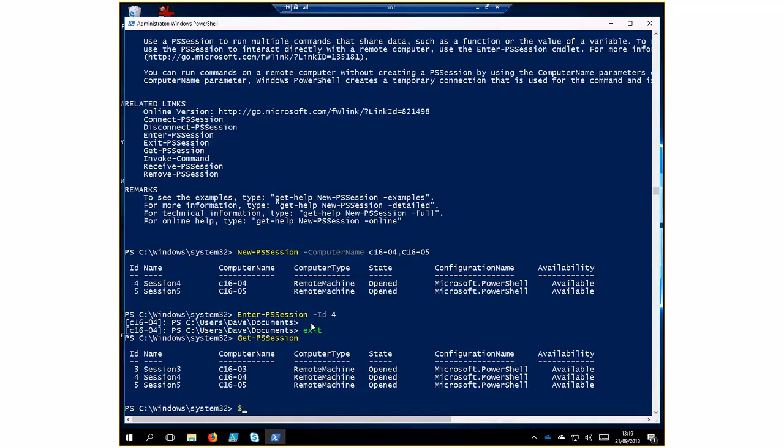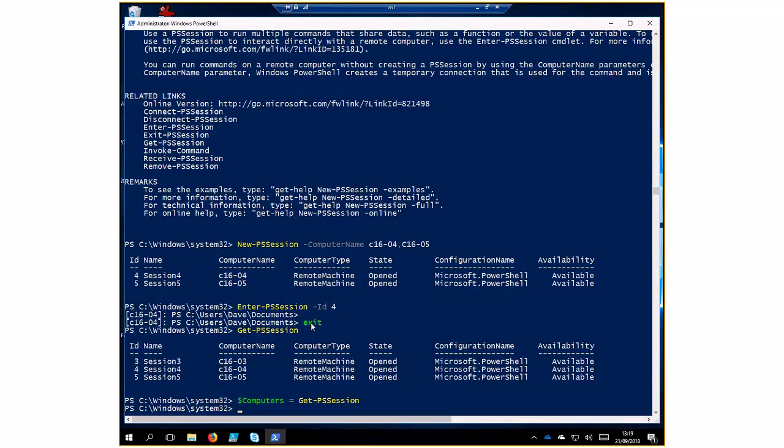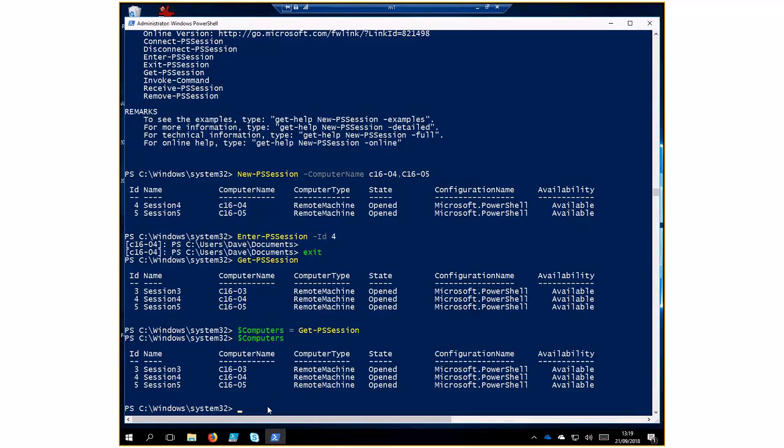So if we say $computers equals Get-PSSession. Okay, so the results of the Get-PSSession command are now stored in this variable. And if we say $computers, we can see it brings back the list of remote sessions.